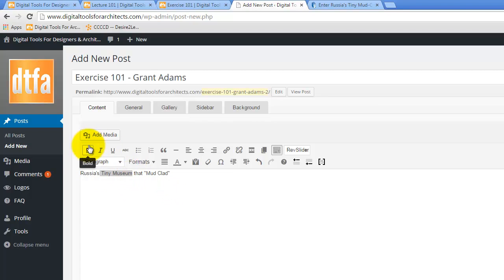I could make something bold if I wanted to. These kinds of things, I could justify center. I mean, you get the general formatting. This should be intuitive for you.